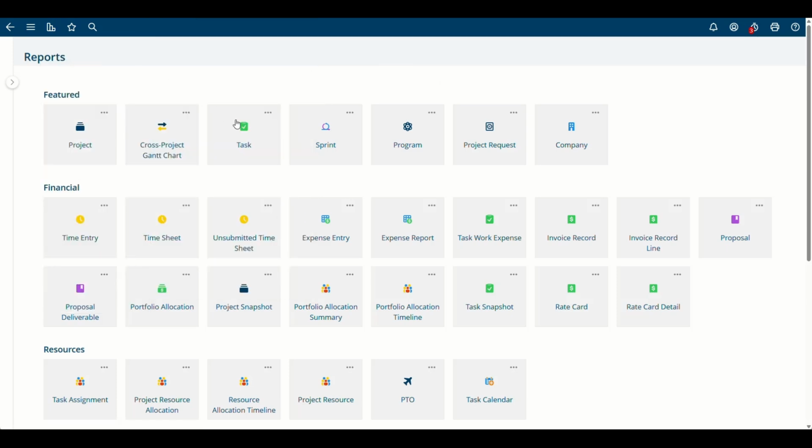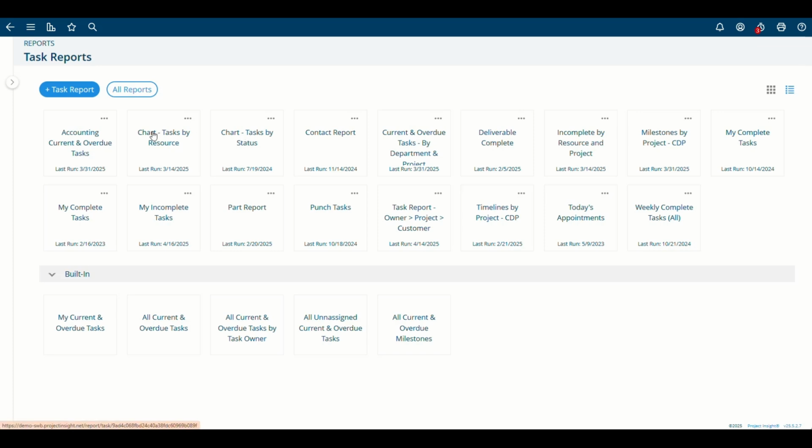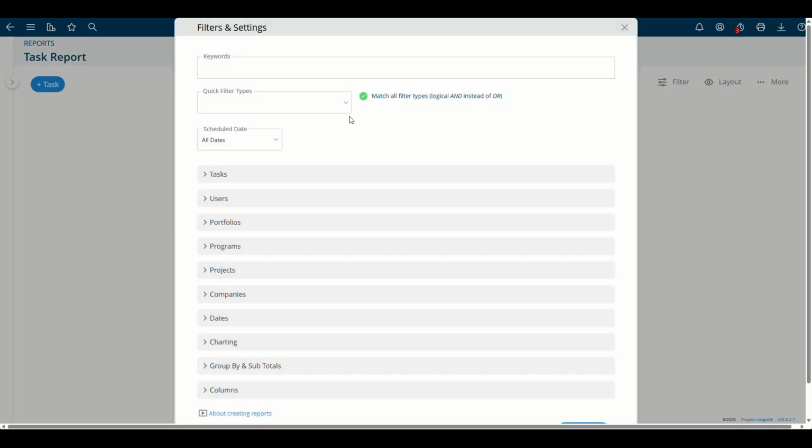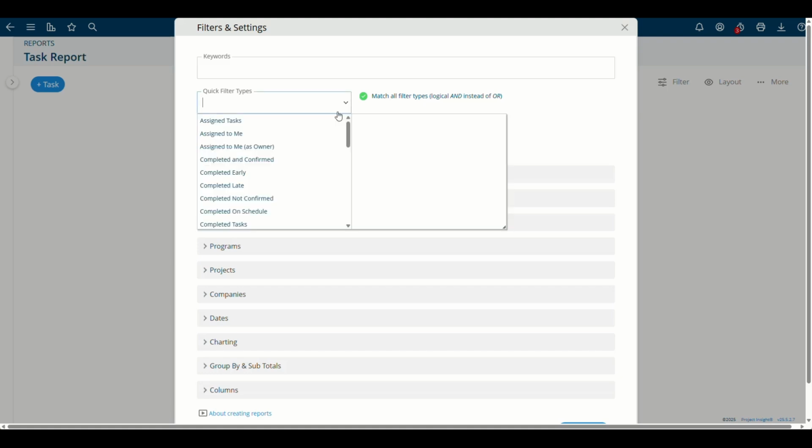So when you're in here within your reports, you can just select task, and we're going to add a task report. And from here, you're going to see a few different options. You can do your quick filter types. Scroll down in your quick filter types or type in there, and you're going to select overdue tasks.